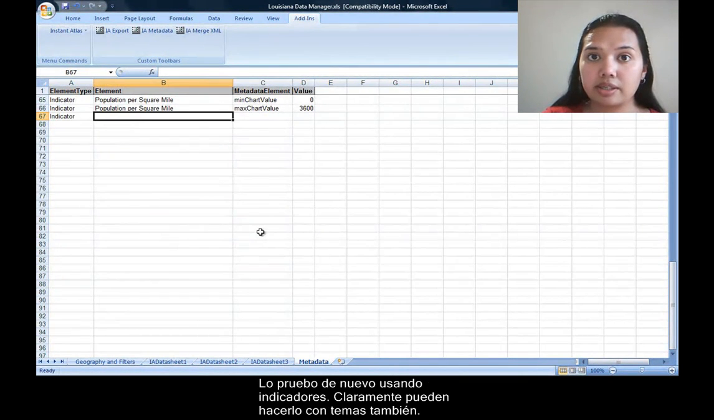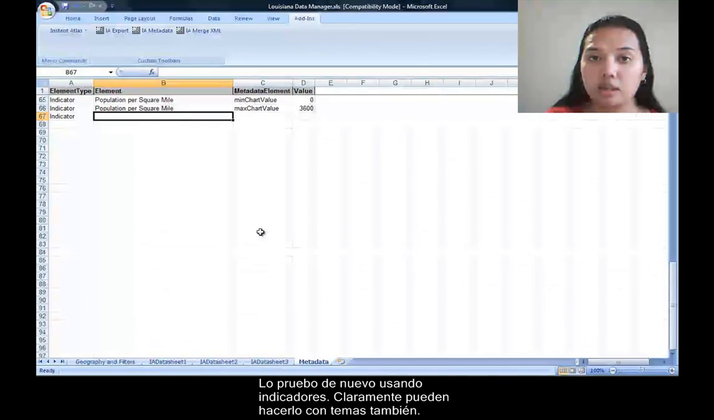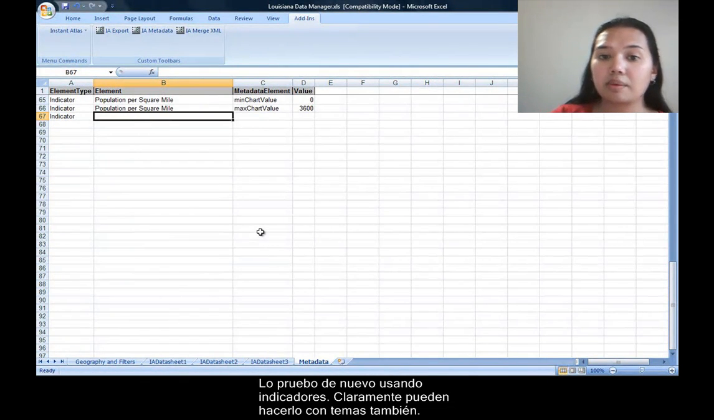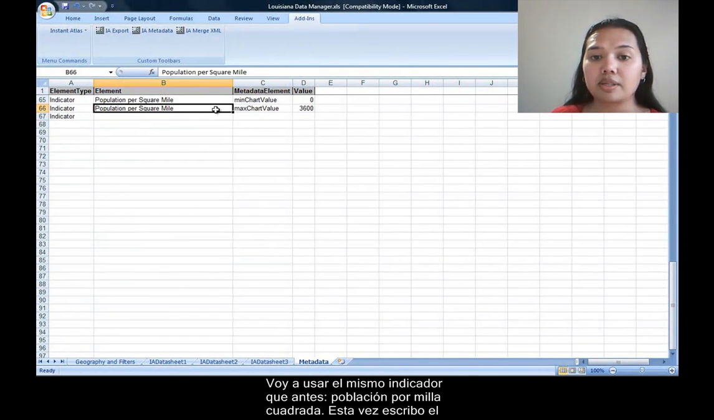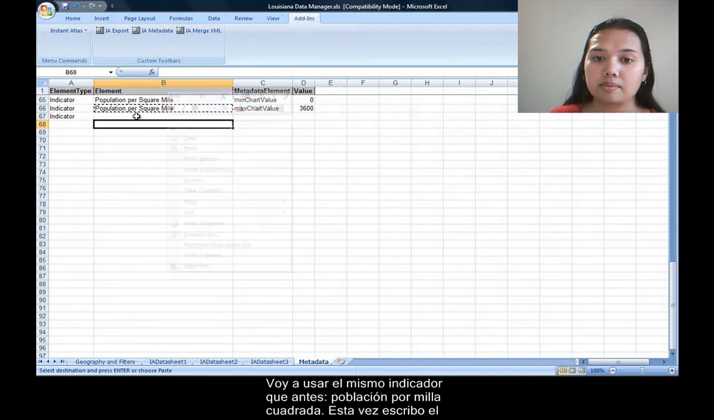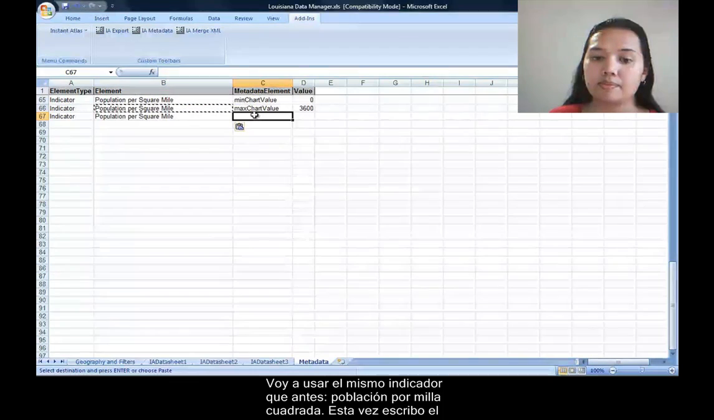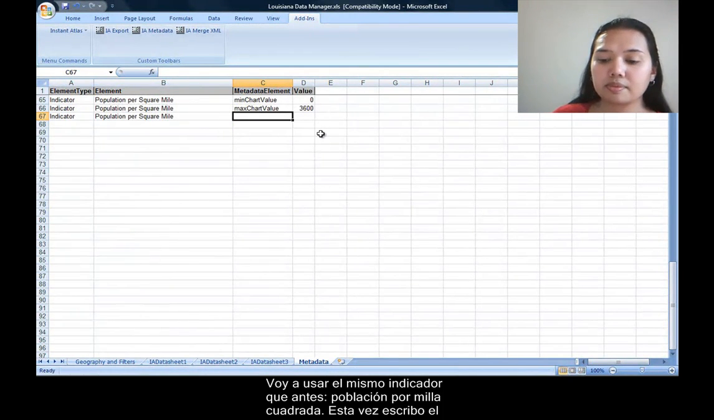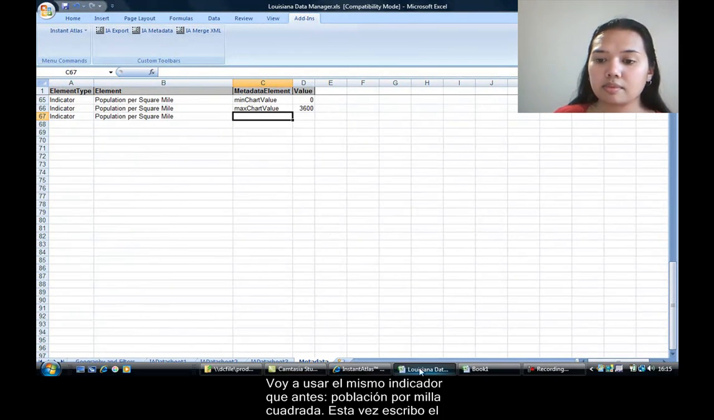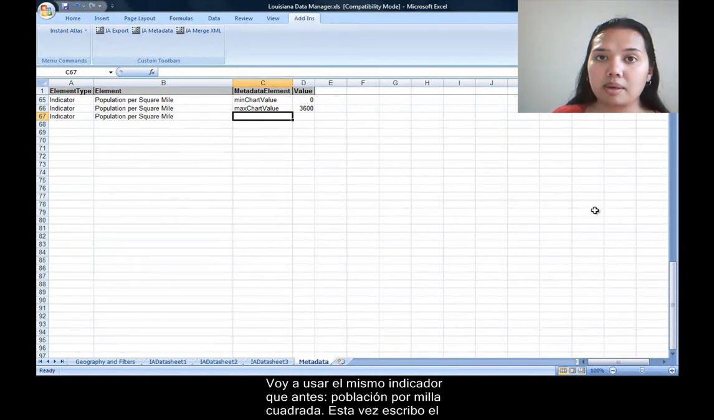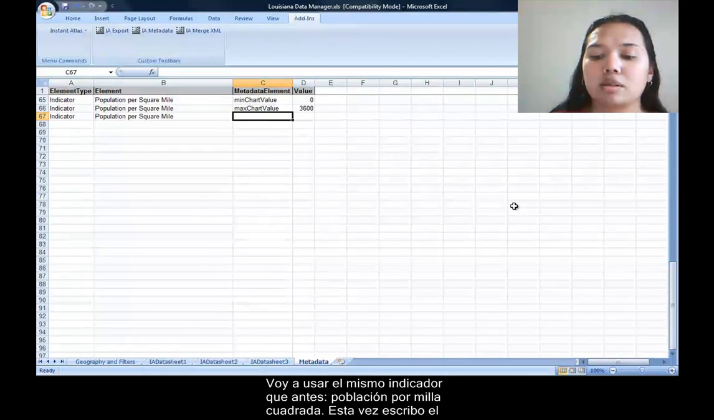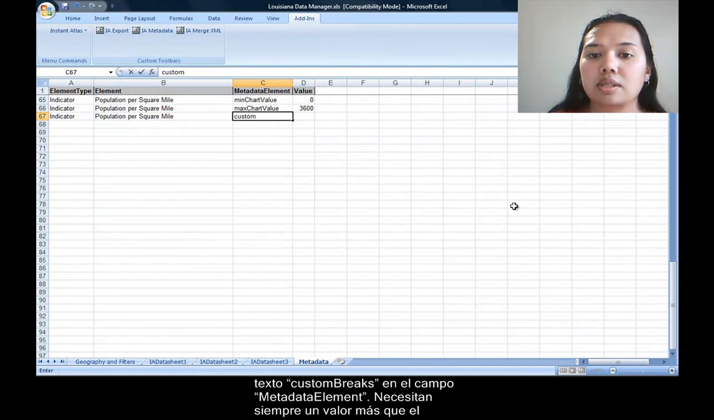I'm going to affect this on an indicator level. You can also do this on a theme level if you like. I'm going to use the same indicator as before. This is my population per square mile. This time I'm going to change the metadata element to custom breaks.